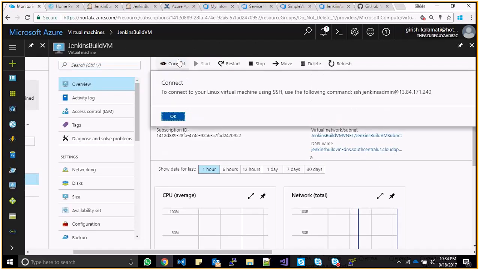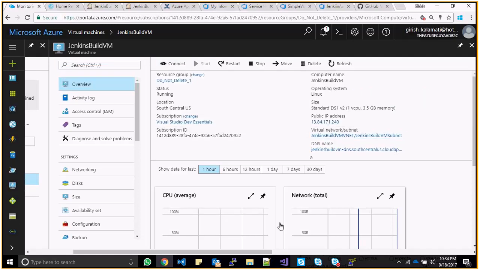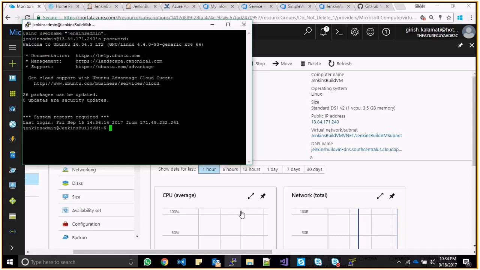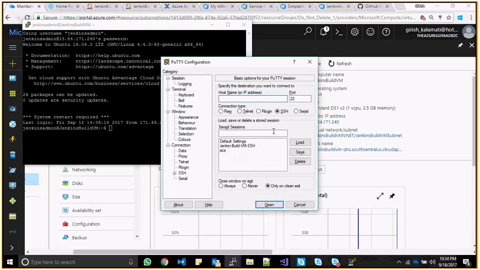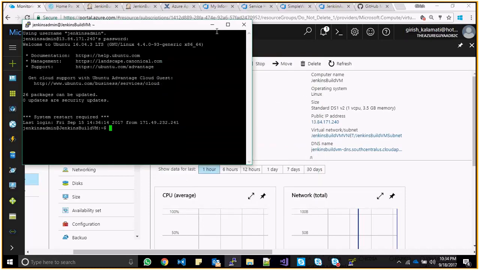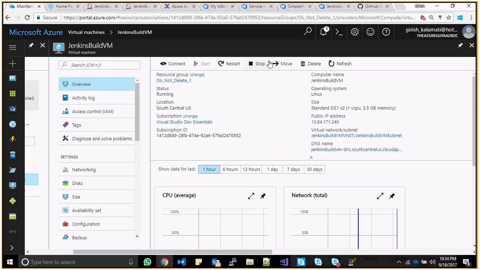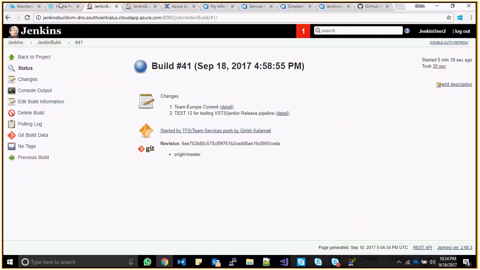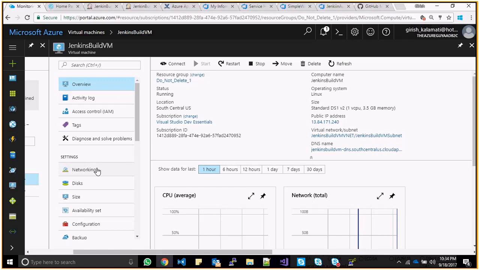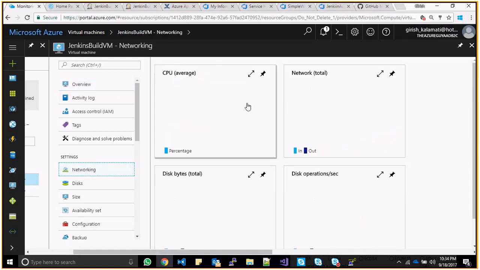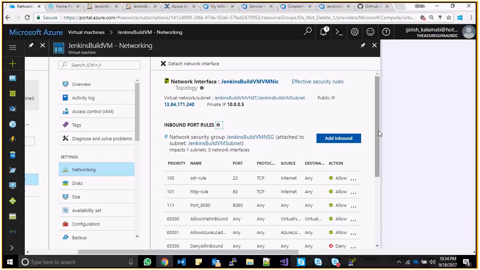So you can click connect. This is saying the SSH onto this. I'll copy that and paste it into my PuTTY. I'll load, it's the same, the port is 22, and I'll open. But before that, you need to open port 8080 in order to access the Jenkins application, which is hosted in this VM, on your browser. For that you go to the networking tab, and once it loads, you will need to add an inbound rule.